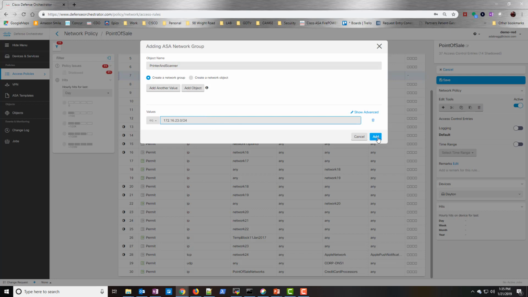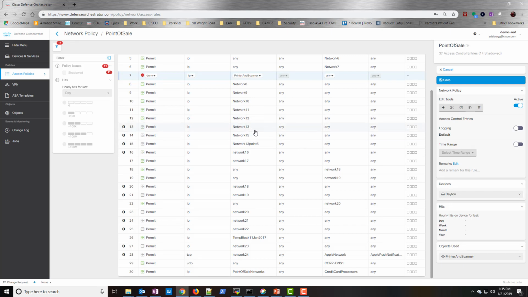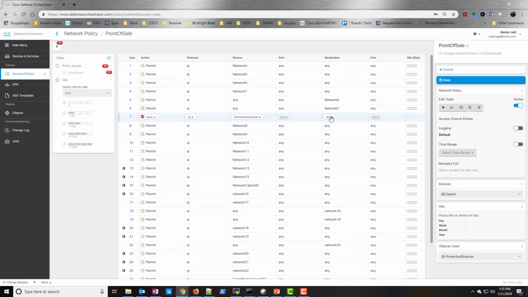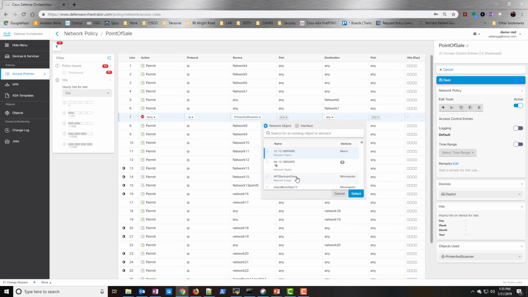172.16.23.0/24. I can add that. So I built an object on the fly. I can also choose an object that already exists inside of CDO. So I'm going to replace the any with an object that I already have. So I don't want my printers going to my Apple network.